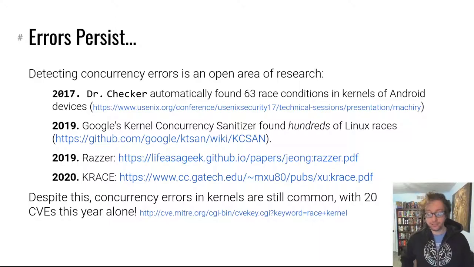In 2017, the attempt to automatically detect these sort of errors started up. Traditionally, these errors were identified manually, and it is a pain to do so, to say the least. In the example that we looked at, it was very obvious where there was a race condition and an unsafe access of a global variable. But these happen in complex code in the Linux kernel all the time. Dr. Checker, published in 2017, found 63 race conditions exactly like this, unsafe access of global variables, in different versions of Android, which of course is the Linux kernel.